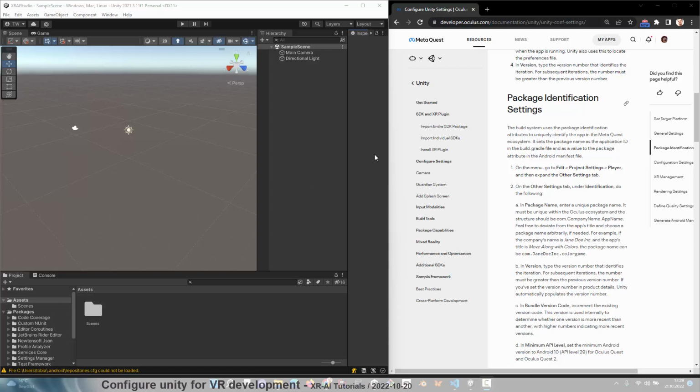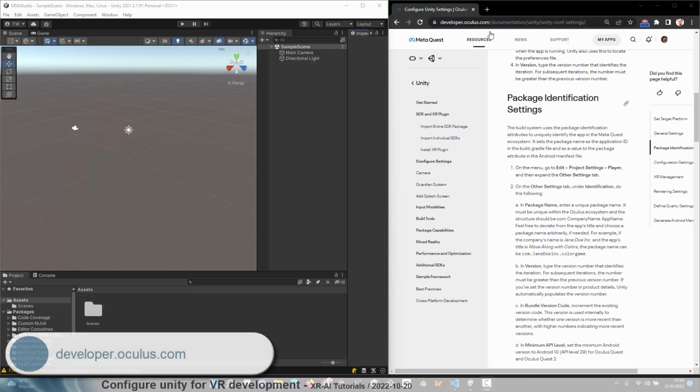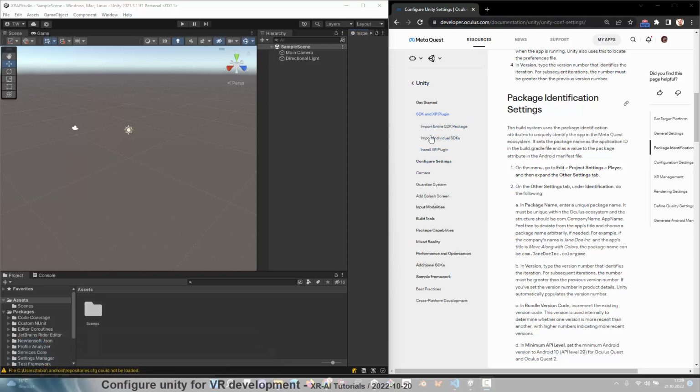In this tutorial, we will primarily follow the instructions from the Oculus website, developer.oculus.com. Here especially you will find this configure settings section, and this is basically what we will do in Unity right now in this video. But I strongly suggest that you check out this part of the manual yourselves whenever you start a new project, because in my opinion this regularly changes, and you want to have the latest settings which target the latest MetaQuest best practices.